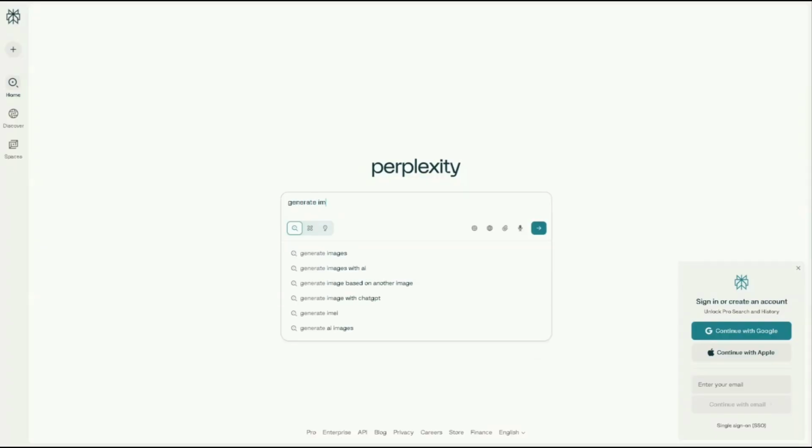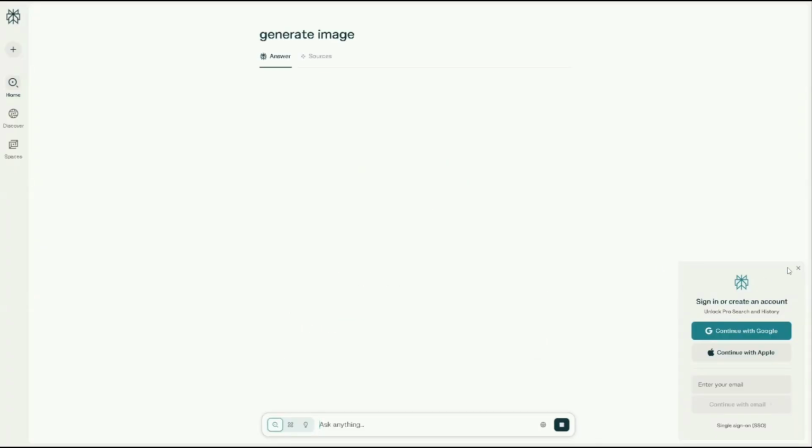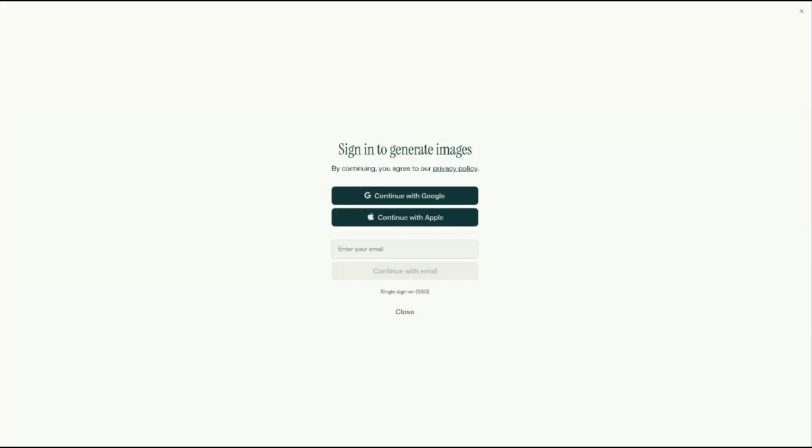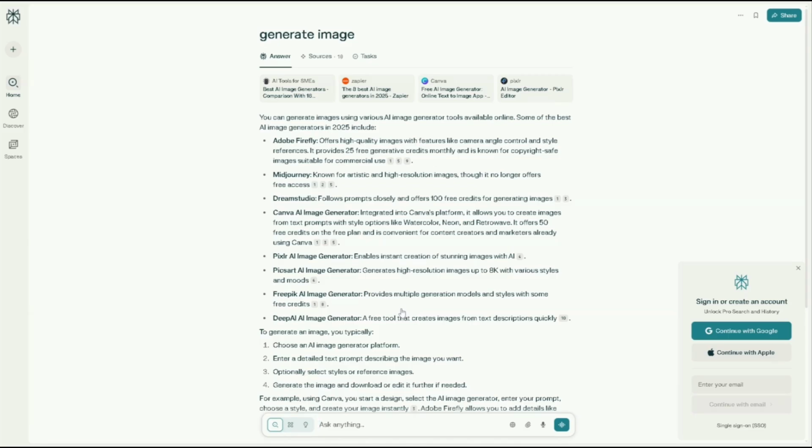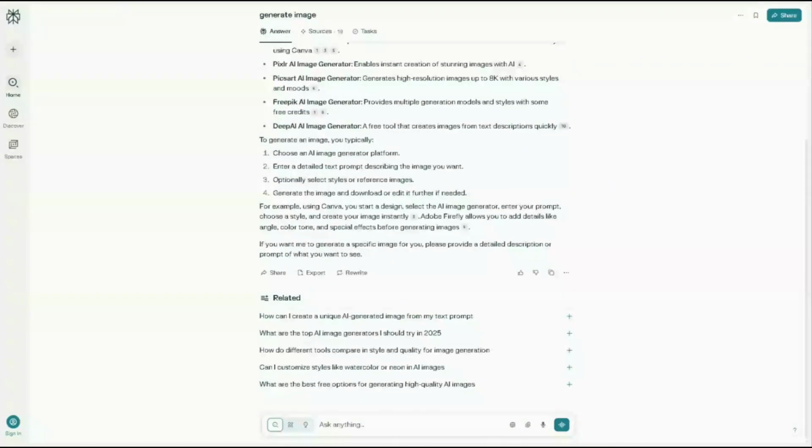First, open your favorite browser and go to the Perplexity AI website. Once you're there, look at the bottom of the screen. You'll see a place where you can ask the AI anything. This is where you type your image prompt. For example, type in a guy in a car and press enter. The AI will process your request and show results.